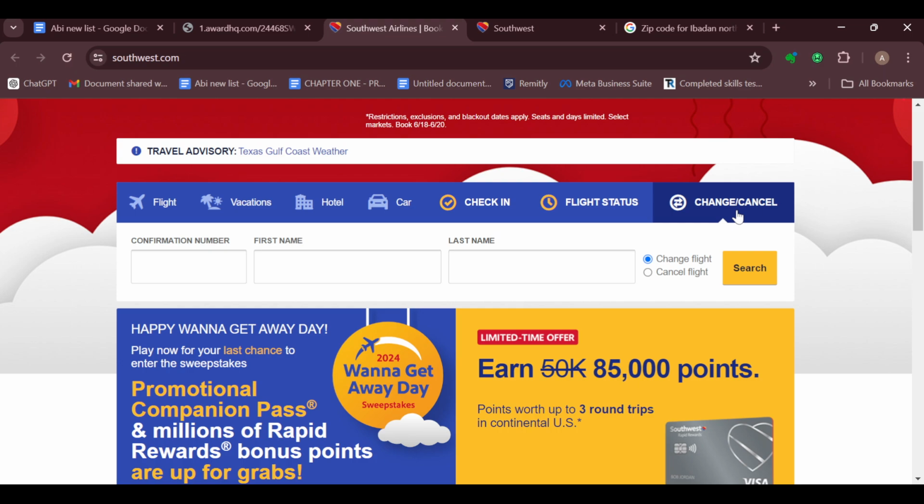Then after doing that, the next thing to do would be to enter the confirmation number that you received after you booked a flight on Southwest Airlines. After booking a flight, you would receive a confirmation number in the receipt that was sent to your email. So what you need to do is open your email, copy the confirmation number and type it in here. Then enter your first name, and then your last name, and then move to the right side.